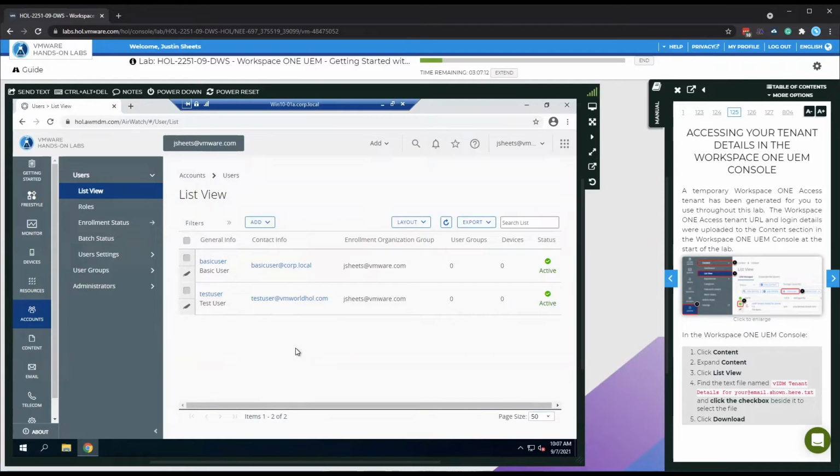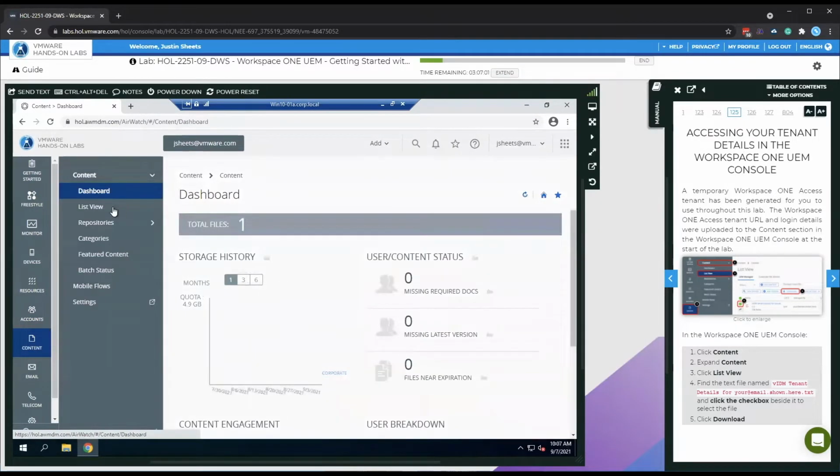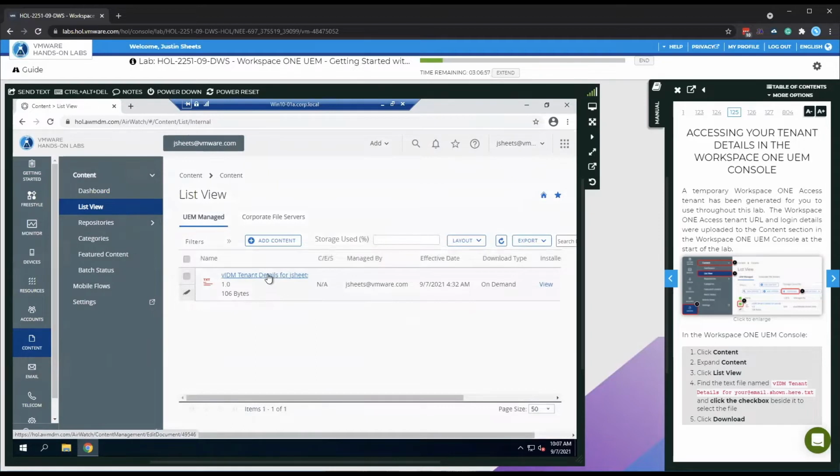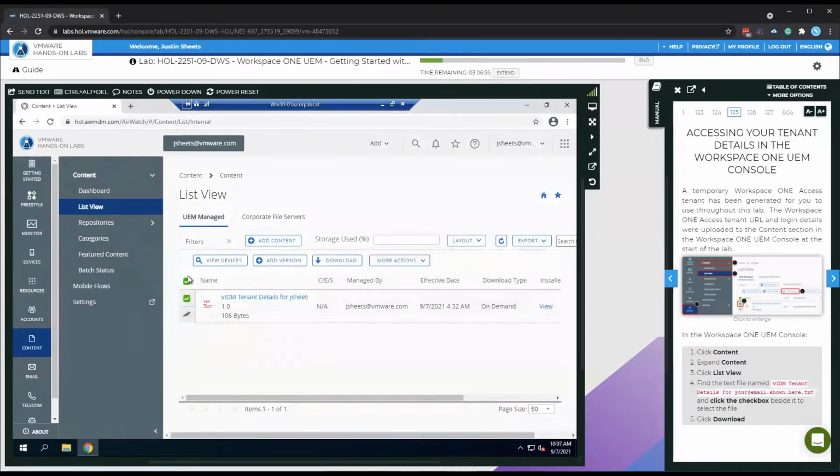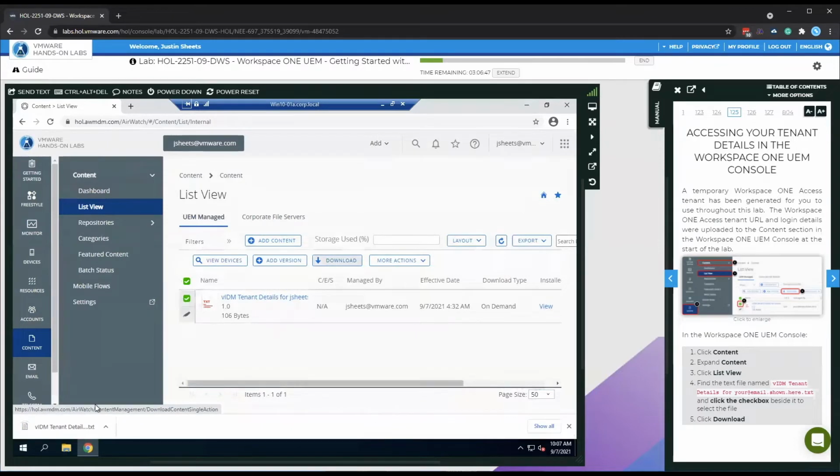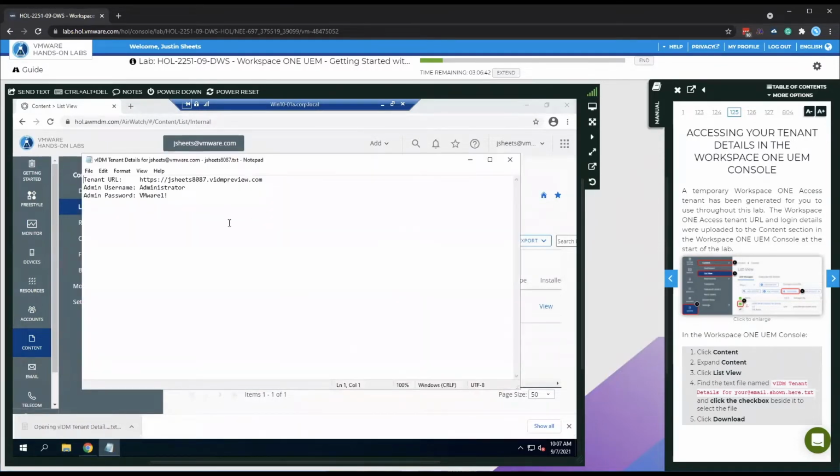So the information that we need to complete this integration is our access URL and then the credentials for an administrator account. Now, this isn't how you will receive these outside of the lab, but just to make things simple for the lab, we've included a text file that includes those tenant details. So I've just navigated to content, list view. I've selected this file that's been uploaded for you to consume. I'll click download and then open the text file.